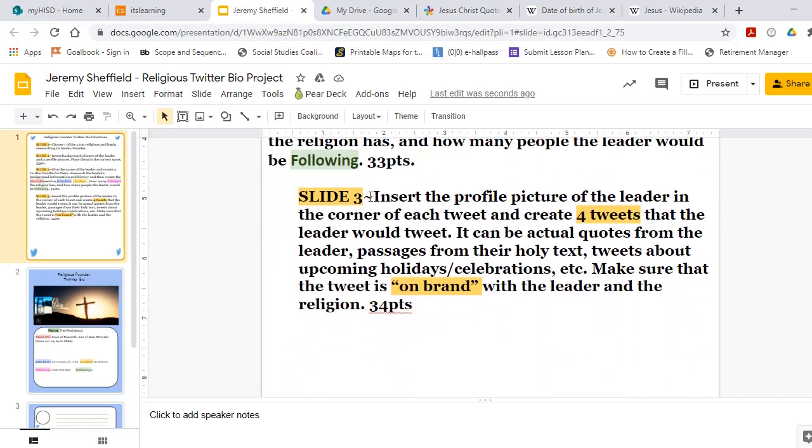And then slide 3, what you're going to do is you're going to insert the profile picture of the leader in the corner of each tweet and create 4 tweets that the leader would tweet. It can be actual quotes from the leader, passages from their holy text, tweets about upcoming holidays, celebrations, etc. Make sure the tweet is on brand.